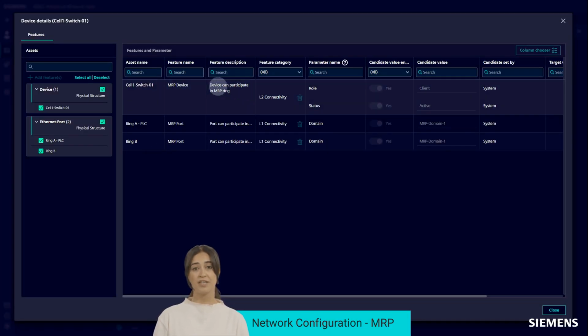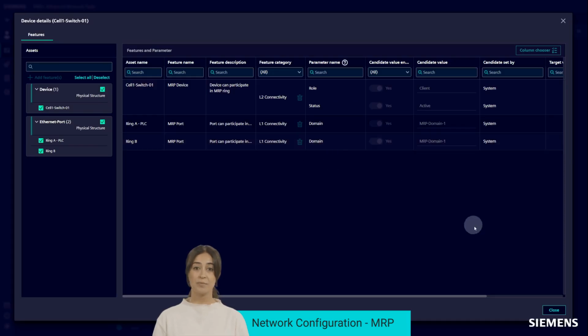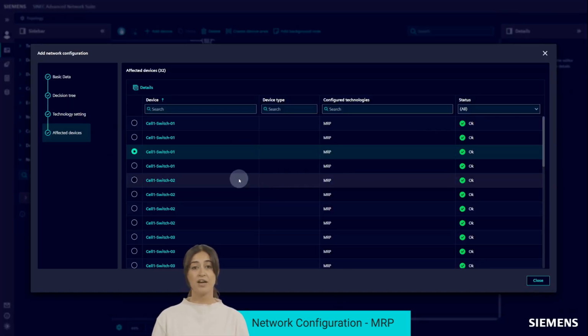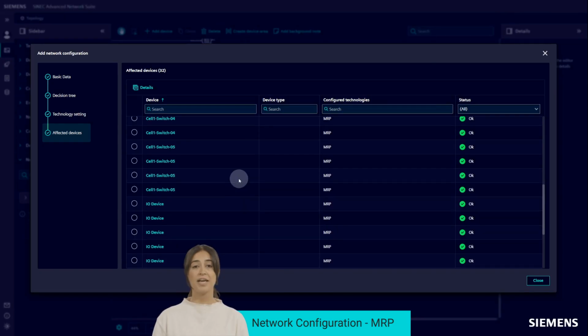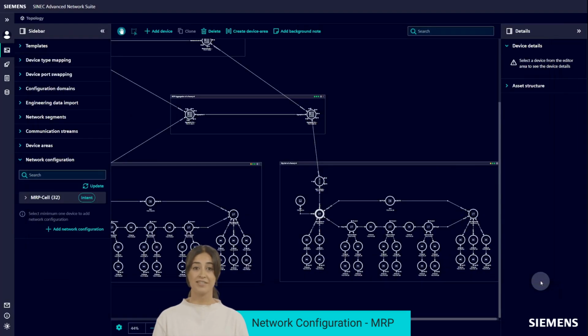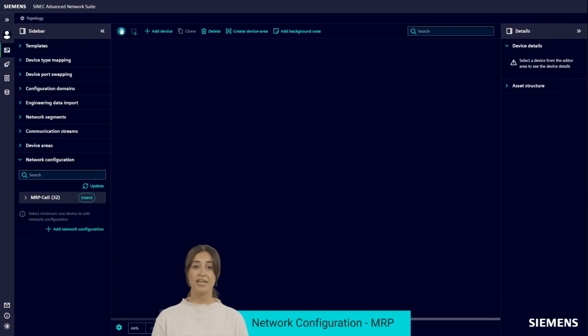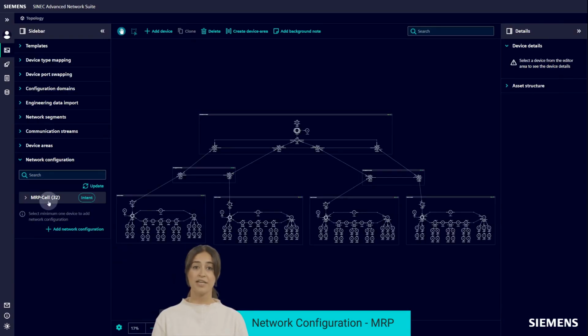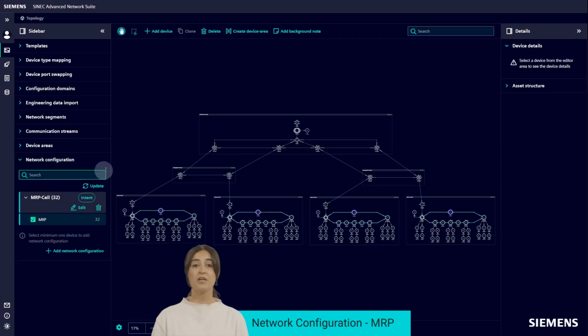It's important to note that the system doesn't just calculate the direct MRP parameters. It also calculates associated values. For example, in certain scenarios, spanning tree is automatically disabled to ensure a consistent configuration for all devices. This comprehensive calculation ensures that every device in the ring is properly configured for MRP, resulting in a robust and reliable network setup.